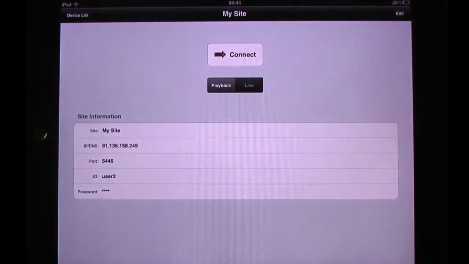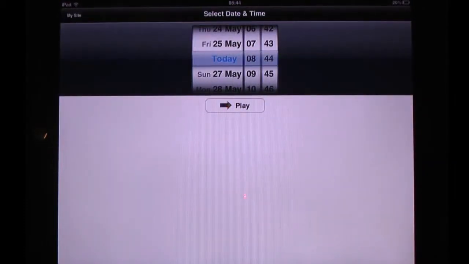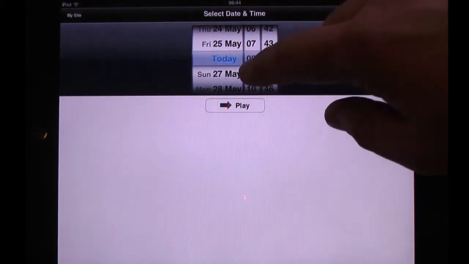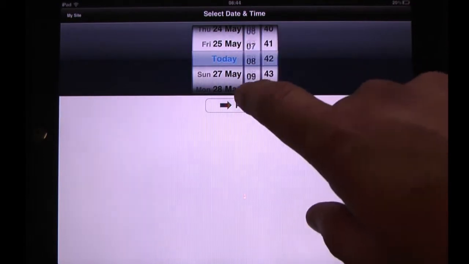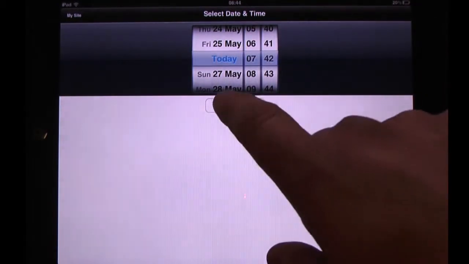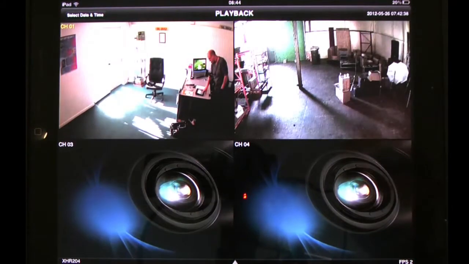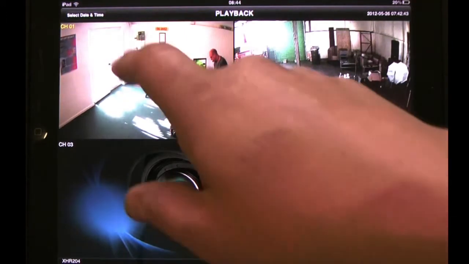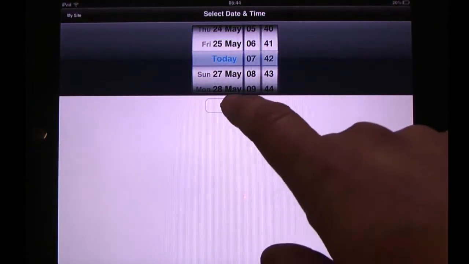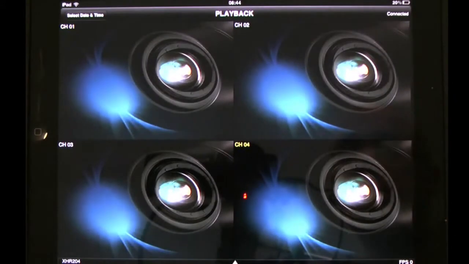And we'll just click playback now and connect. And you've got your normal iPhone time selection thing here, so let's just try 7:42. And then it begins playing 7:42. Sorry, just show you one more thing.